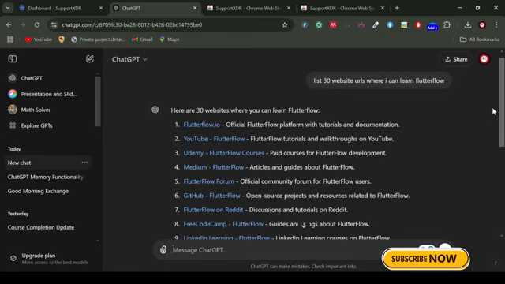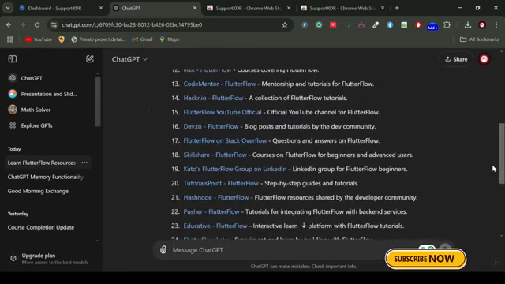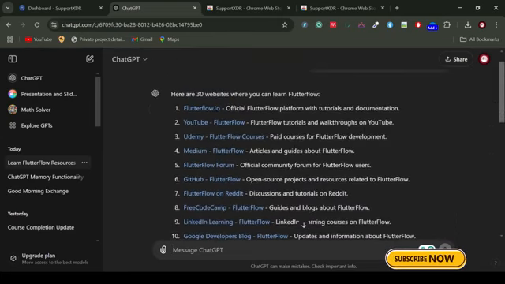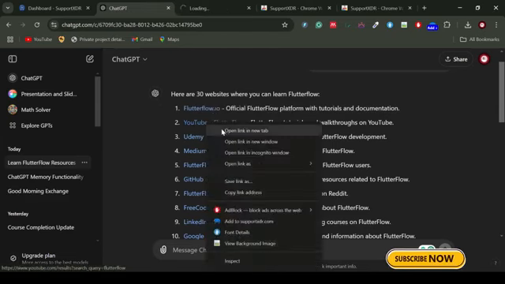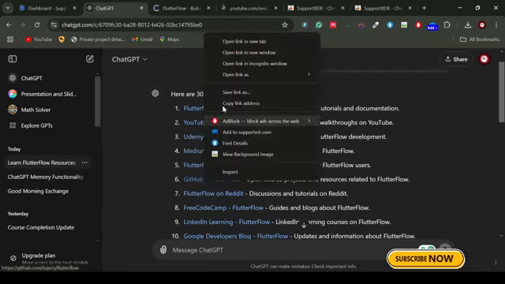Flutterflow is basically a no-code tool used to develop websites and web applications, but it is built on a programming language. Basically, it helps you develop websites or applications without writing any single line of code. So I think it is done. Now I'm going to open these links. Some of them are basically not links.